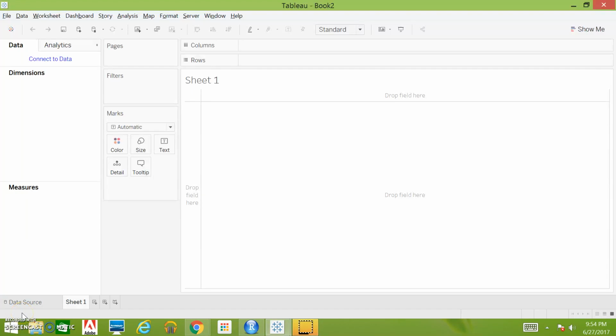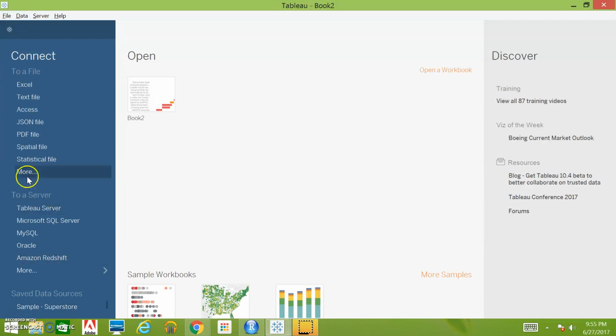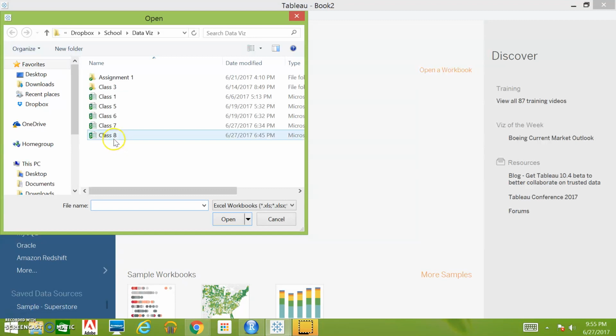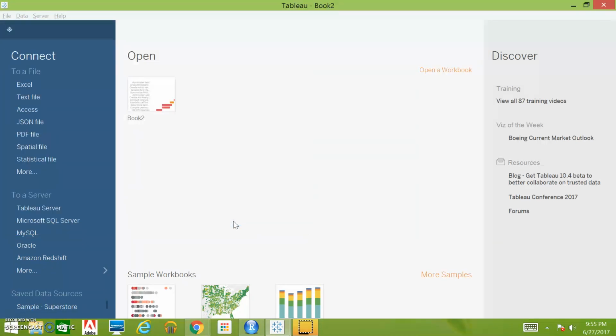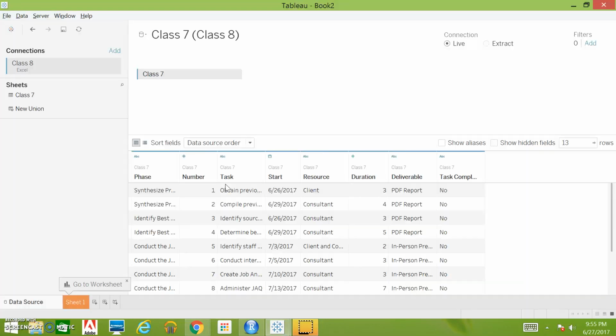Okay, so now we're going to go over how to build a Gantt chart using Tableau. So the first thing we're going to do is click on Data Source, Excel. We're going to choose our Excel file that we're going to be using. And then we're going to wait. Okay, so you can see here that we get a nice little preview of what our data look like.